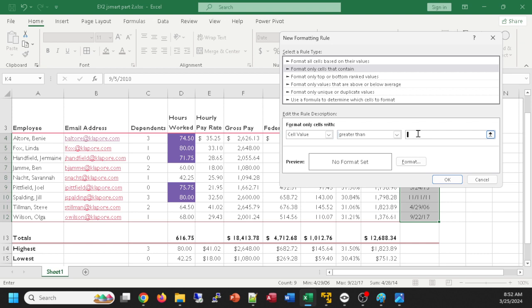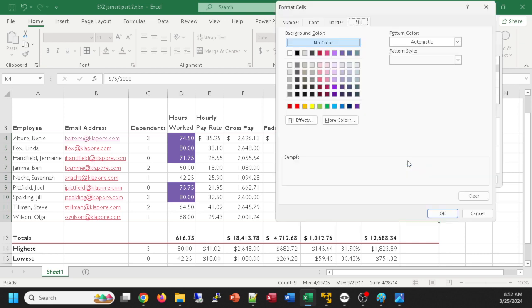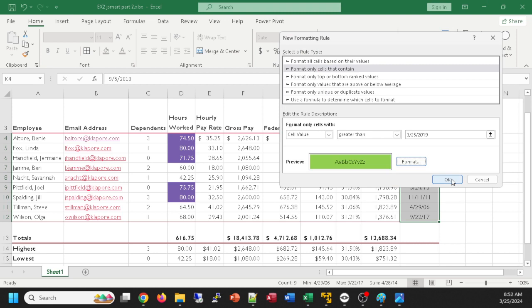Let's see if I can put the date in here. What's the date today? Today is 3/25, and it would be 5 years ago, so let's make it 2019. Will that work? If their hire date is greater than 5 years ago, let's see if we can format that in a green fill. Let's see if this will work. And click OK.